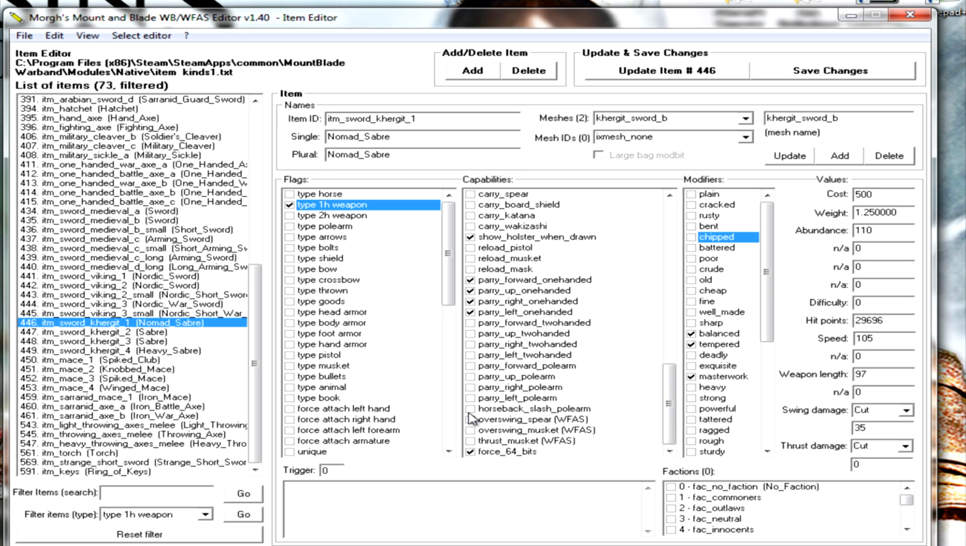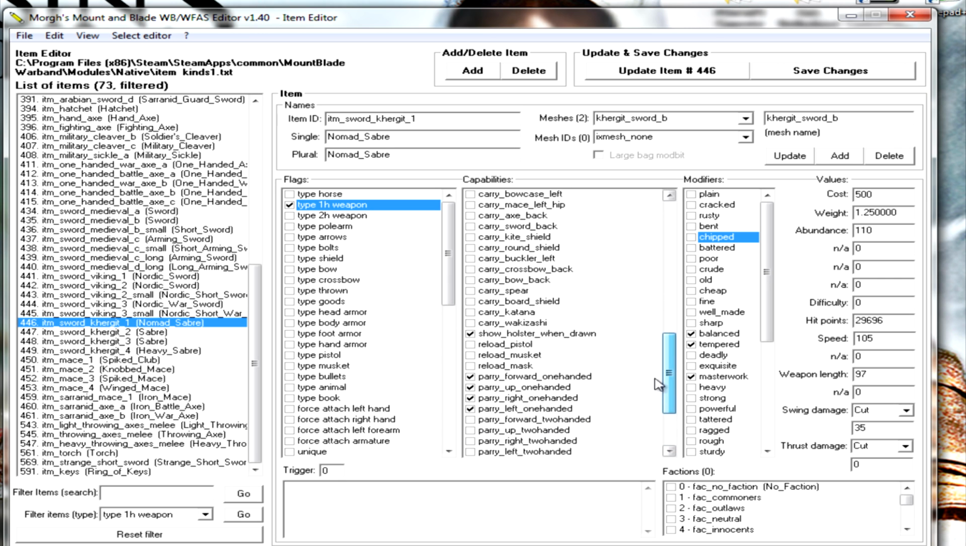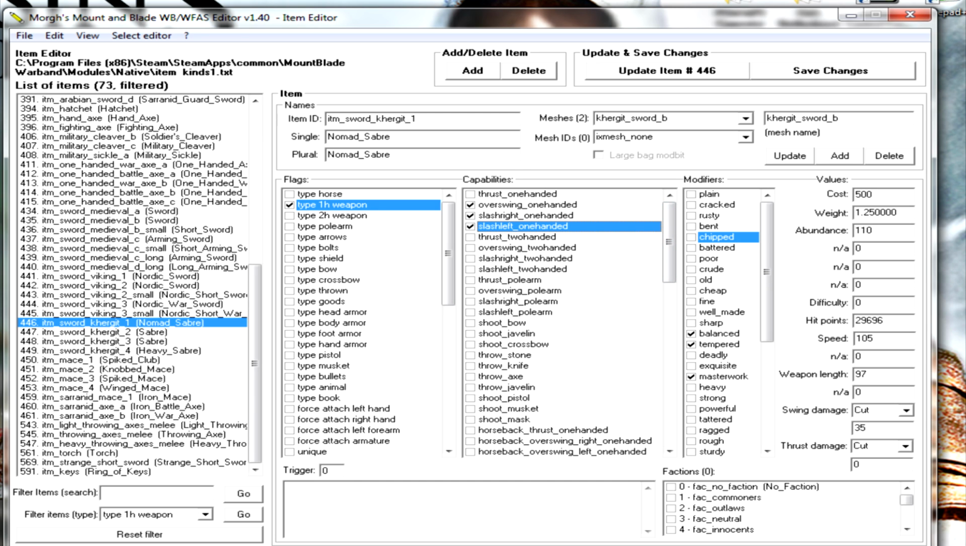And for example, if you use a pole axe on a horse, if you can use it with a horse, you want to make sure slash polearm is enabled. Oh man, it's starting to hurt my throat to keep talking this much. I really shouldn't have done this when I was sick.